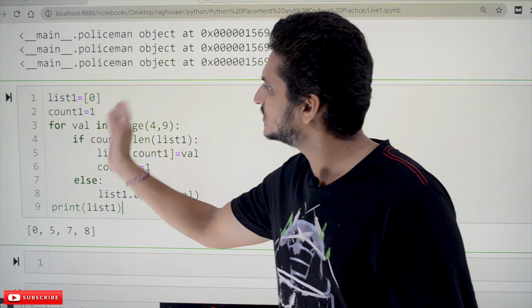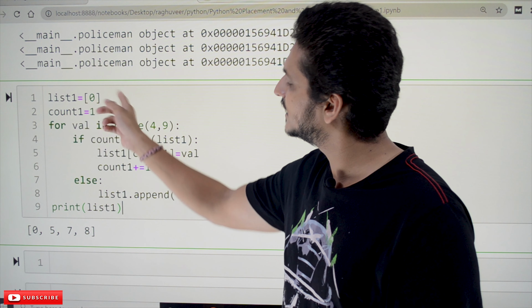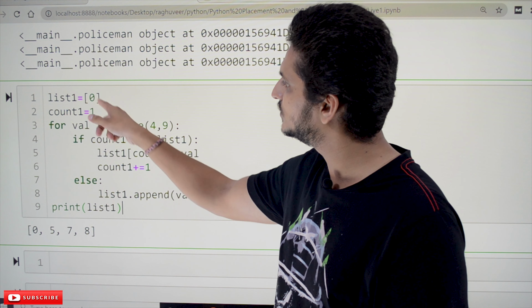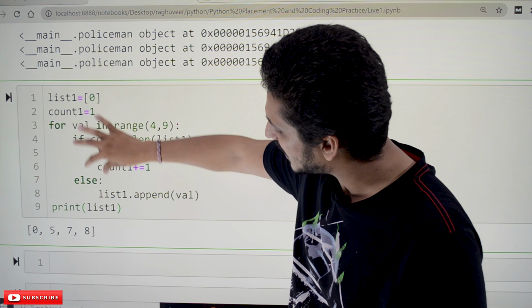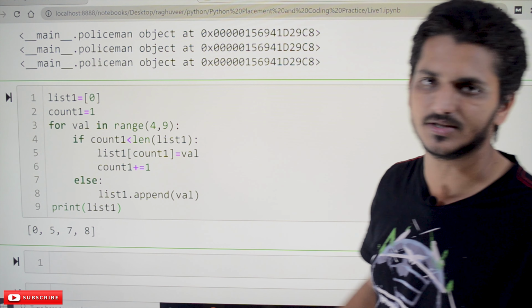So they have given list1, count1 variable. In the list we are having value 0, and they have given some loop. Inside the loop we are having if and else condition. After that they are displaying the list.